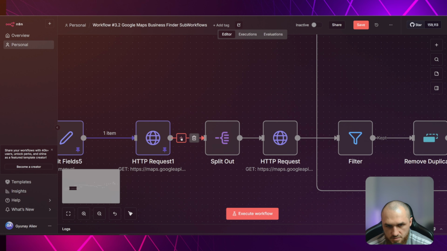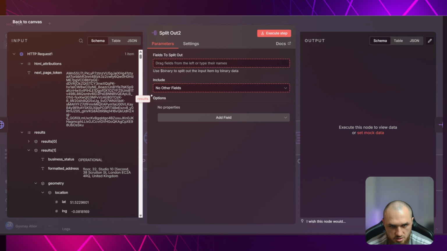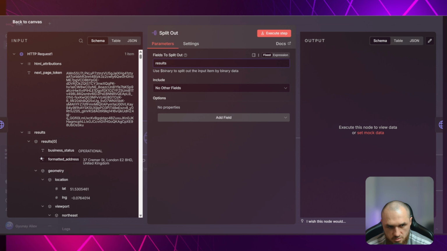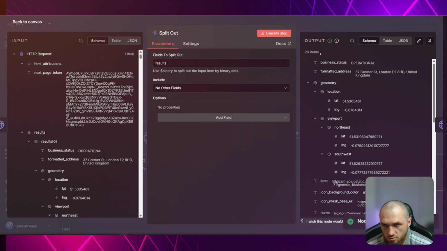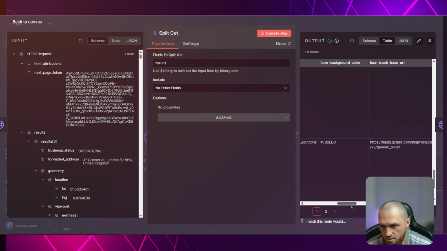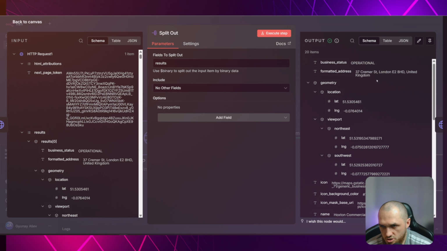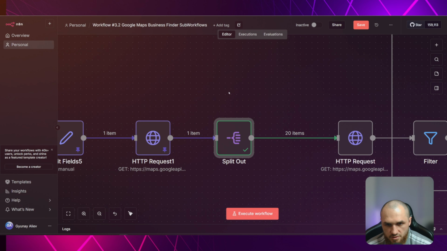How are we going to do that? Click the plus button, split out, and then on split out, you just drag and drop the results. You can see, just drag and drop the results without clicking expression here, include no other fields. When we click it, you're going to see 20 items. Now we have all of the businesses and everything in table format. You can see everything now, it's much clearer. Formatted address, icon, opening hours, names, everything is here.